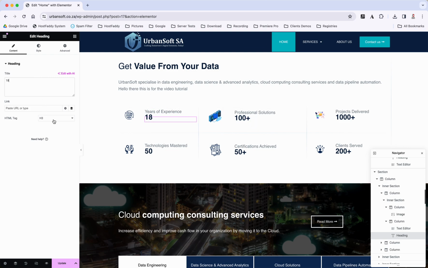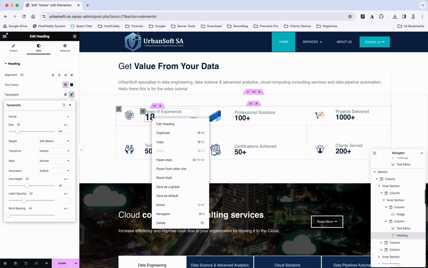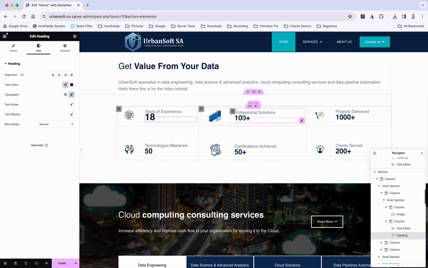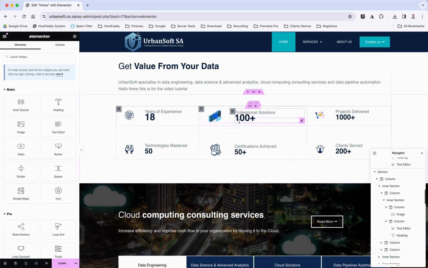So let's say, for example, we want to make 18 larger. Currently it's on 30. So let's say we want to make it, let's be silly for tutorial sake, 40. Now, instead of us having to edit all of these ones, what we can do is right click on the visual side of it, and go copy. On the 100 and the 1000, the 200 plus and the 50 plus and the 50, you right click and you paste style. And as you can see, the number has got larger.